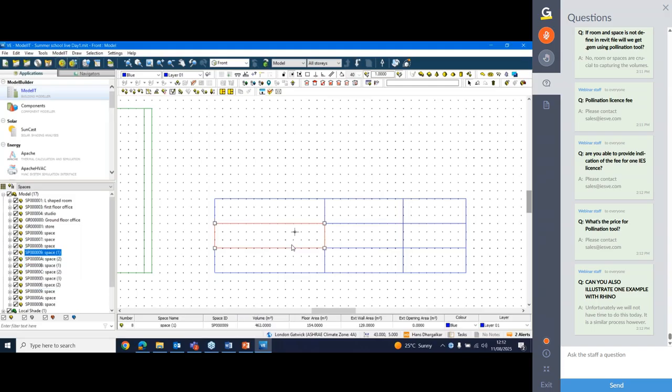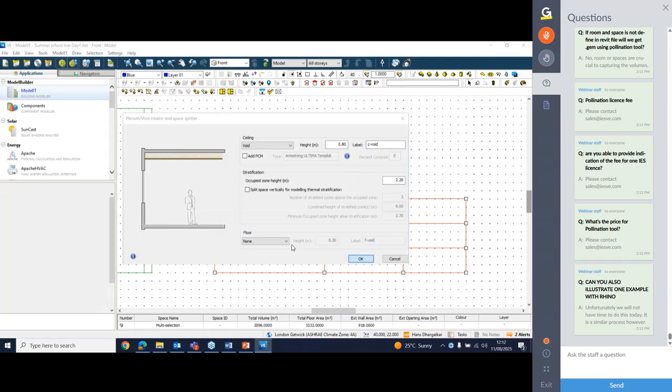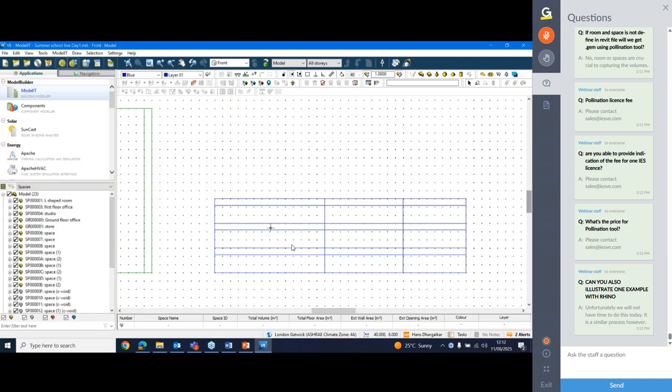The hard way to do it would be to go to each room and draw a partition to make a void space separately. But there's an automatic void creation tool here, and you can say, actually, I want my void to be 0.8 meters, give it that name. So it calculates the room size will be 2.2, and you press OK. And it's now put the void space in for me.